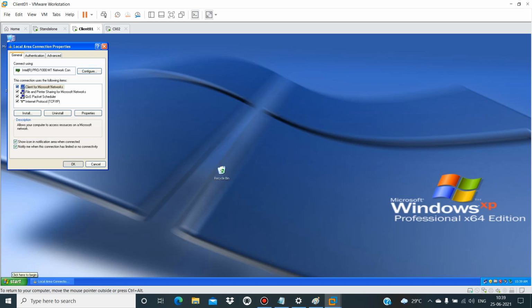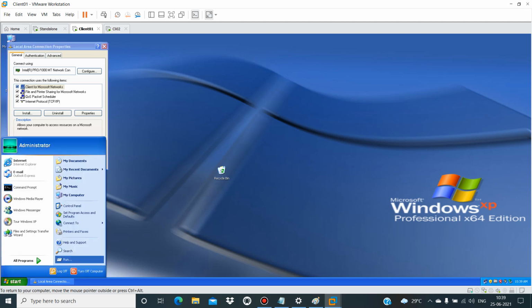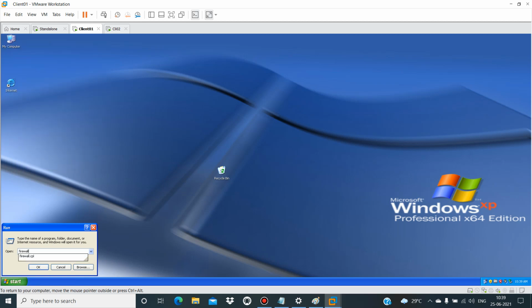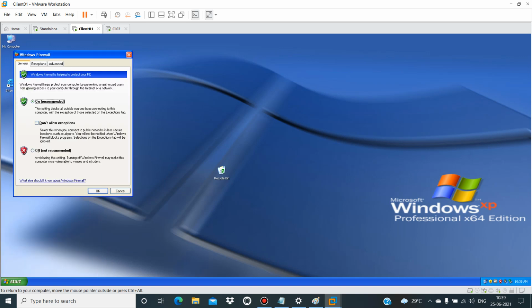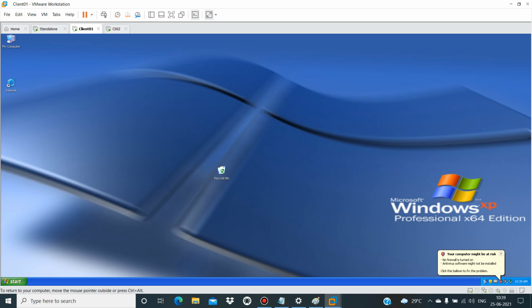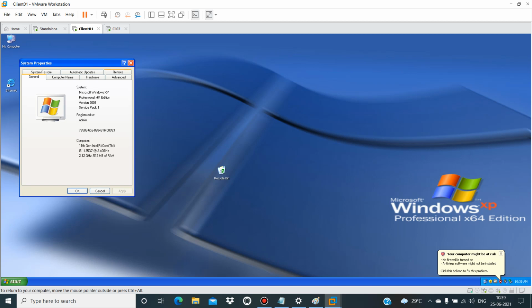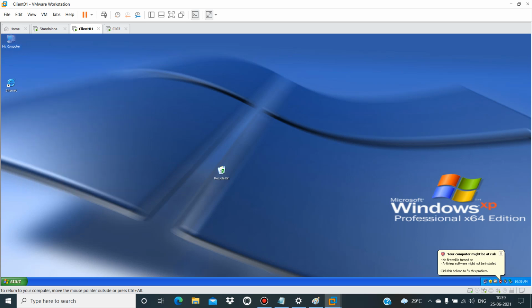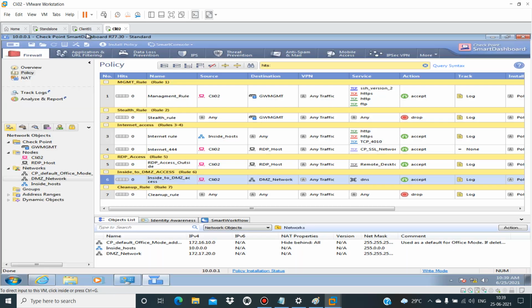We also need to enable RDP, and we need to disable the system firewall here. You can run firewall.cpl to open this wizard, and then turn it off. Now we have assigned the IP address and disabled the system firewall, and we are going to enable RDP on this system. We allow it, apply, then OK. Now let's go back here. We have installed this policy and we have this IP address.